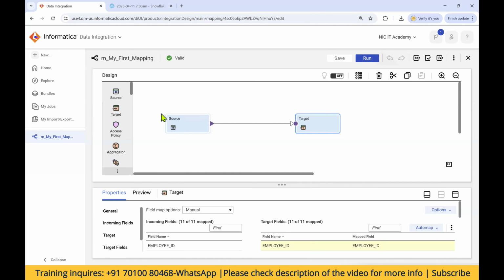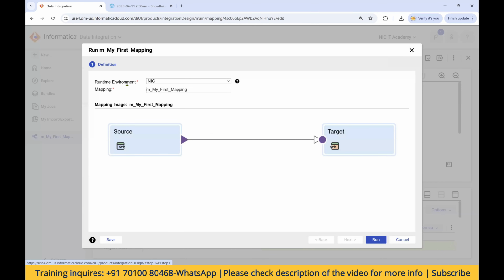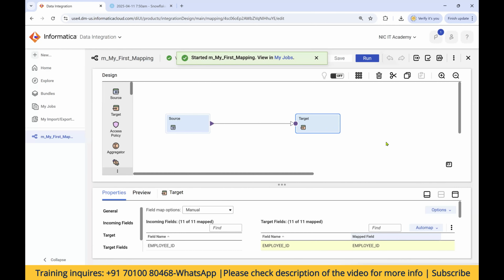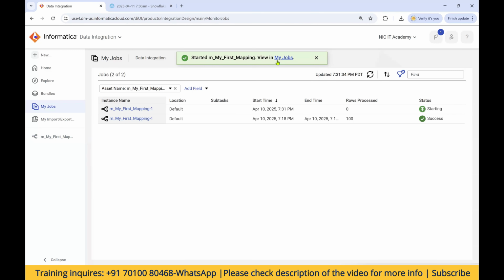But this is the mapping. It will read the data from Oracle and then load the data into Snowflake, right? So Informatica will do it. When I'm going to run it, it will ask which runtime environment you want to use. So I will choose this local secure agent. This local secure agent will run the job and read the data from source to target.